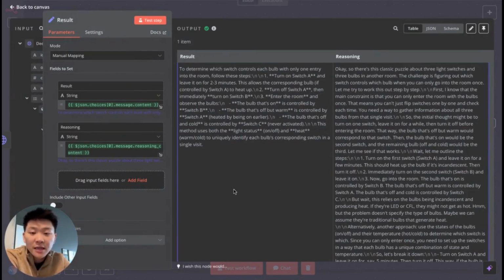So first of all, it said, to determine which switch controls each bulb with only 1 entry, here's what you should do. Turn on switch A and leave it on for 2 to 3 minutes. This allows that bulb, if it's controlled by switch A, to heat up. Turn off the first switch, then immediately turn on switch B. Enter the room and observe the bulbs. If the bulb that's on is controlled by switch B, the bulb that's off but warm is controlled by switch A, and then the bulb that's off but cold is controlled by switch C. So this method uses both light status as well as heat to understand which bulb corresponds to the switch and only entering the room once.